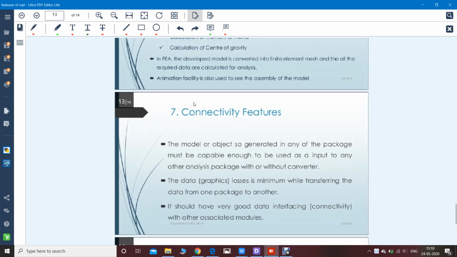Number seven is connectivity features. The model or the objects generated in any of the packages must be capable enough to be used as input to any other analysis packages, with or without conversion, with graphics data loss kept to a minimum while transferring the data from one package to another. It should have very good data interfacing connectivity with other associated modules.